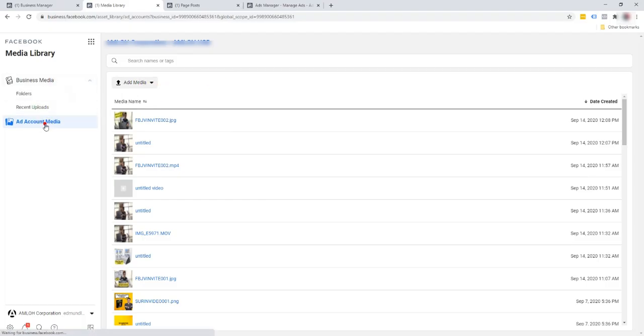So by default, you will be able to click on your ad account, which is where we're at right now. This is just an example. And as you can see in this particular account, we have uploaded quite some images and videos, and we're not going to use all of them.